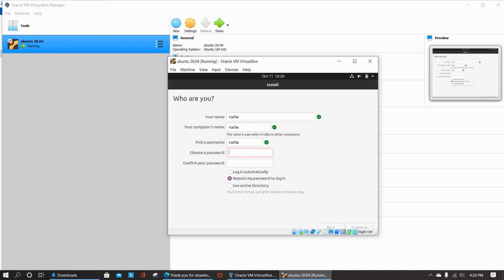So here it is asking for password, so we will give password, and then confirm your password by giving the same password again, and then click on this require my password to log in. So whenever you try to log into Ubuntu, you always have to give this password which you have given right now, and then click on the continue.